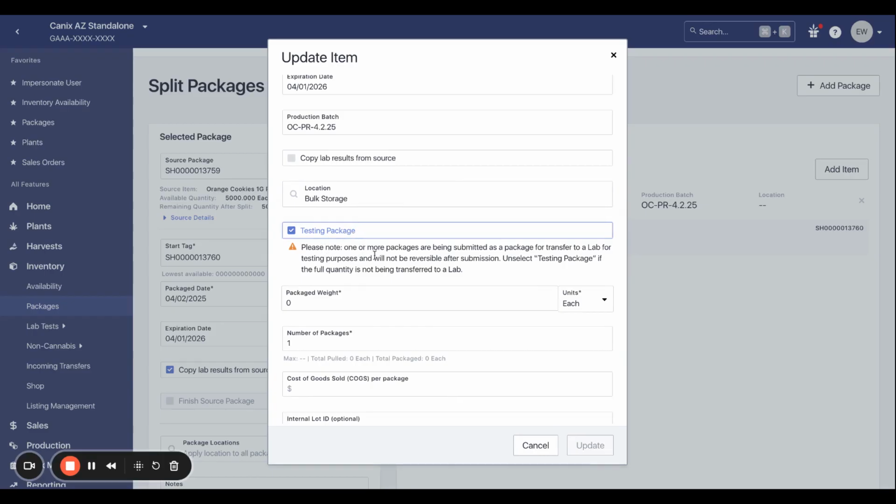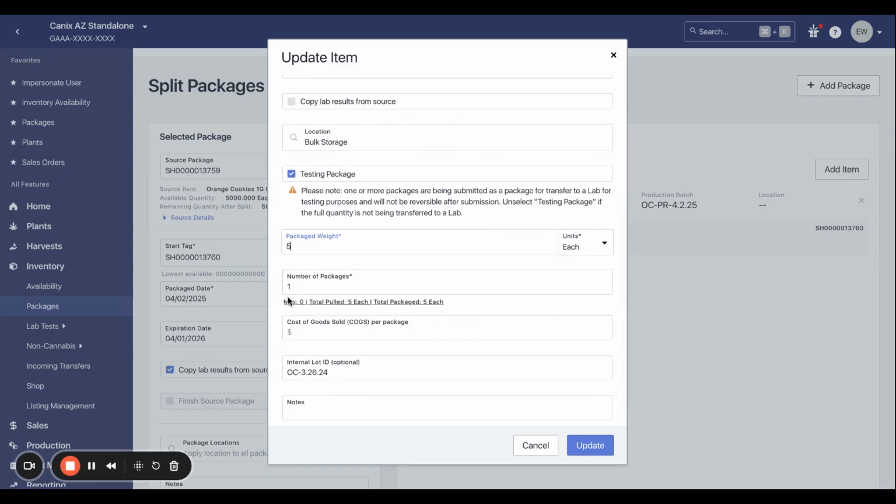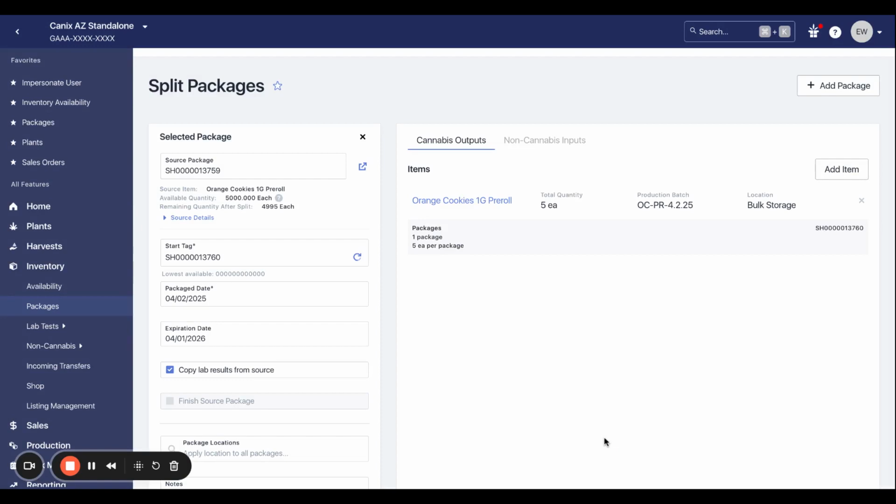In some states, you may have an option here to select the required tests available to you based on your state, whether that's from Metric or BioTrack. In this example, the state does not have a required test to select from, so I just need to designate it as a testing package. For my testing package, I need to specify how many pre-rolls are going to be pulled from my source package to be tested. So I'm going to pull 5 pre-rolls. It's just going to be one package that goes to the lab, which will contain my 5 pre-rolls. And I'll select Update to save this testing package.